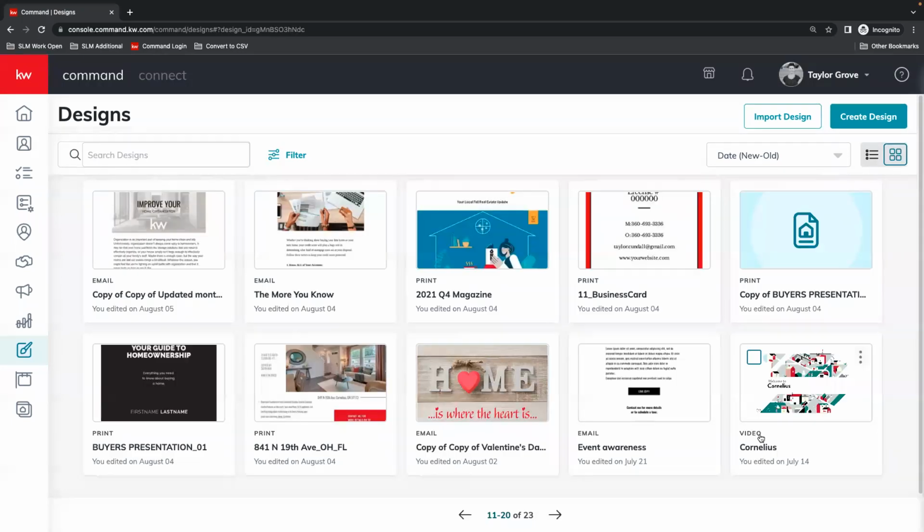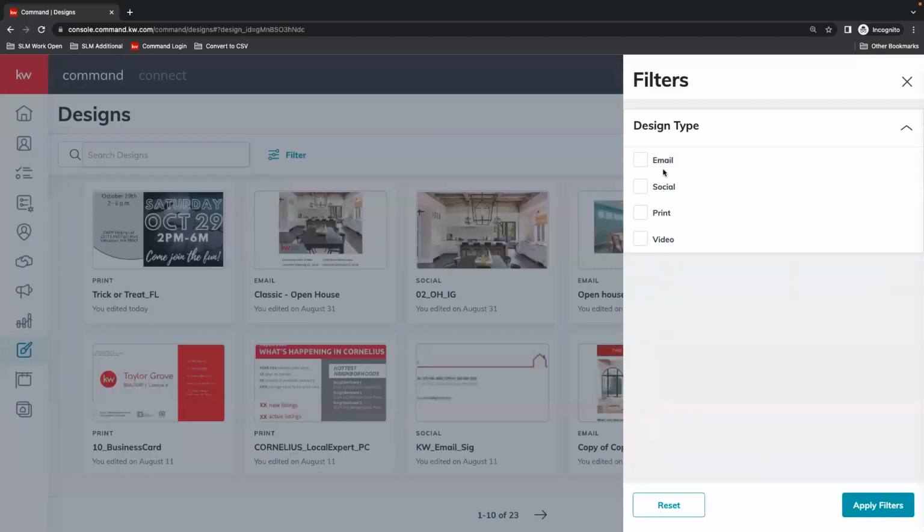Or video. You can also filter by that specific type if you're looking to reuse a design or find one that you created a while ago that you need to go back and edit.